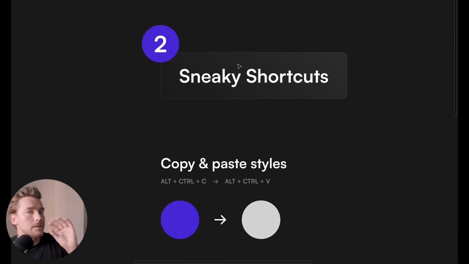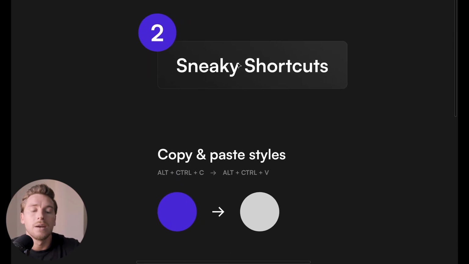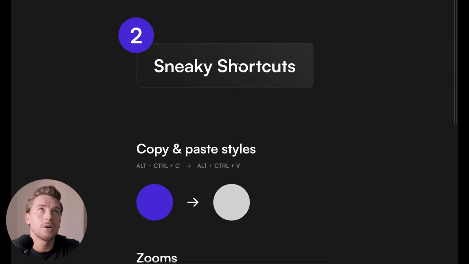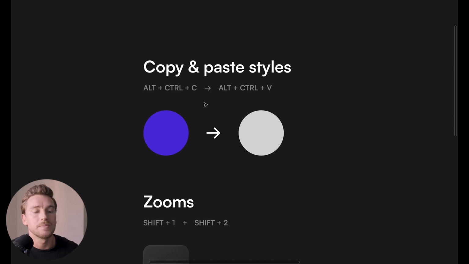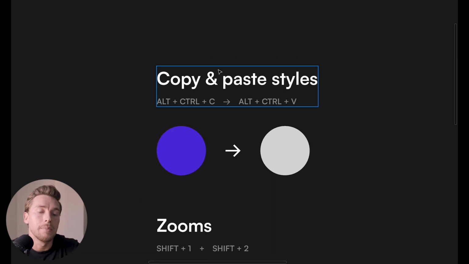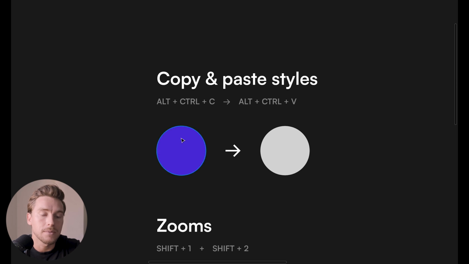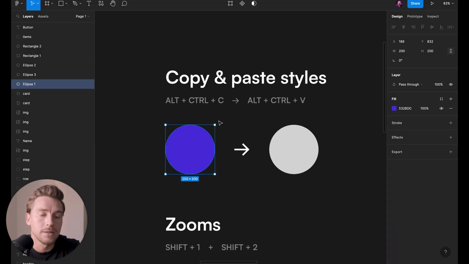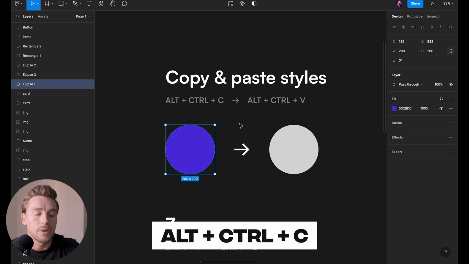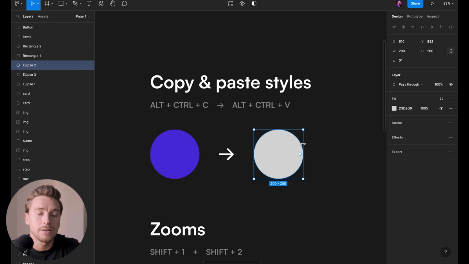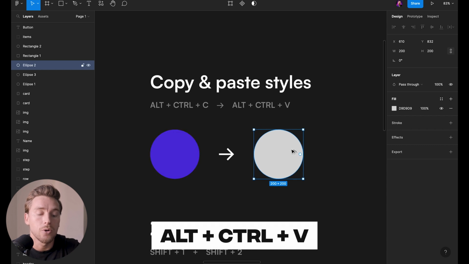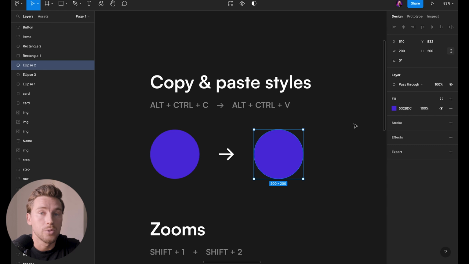Second thing is sneaky shortcuts. And these are shortcuts I use all the time, and I thought I wanted to share them. So the first one being the ability to copy and paste styles. So in this case, we use Alt plus Control plus C. And now when I go to this object and I hit Alt plus Control plus V, I get the blue color onto this. So I copy the styles from this and paste them onto this.